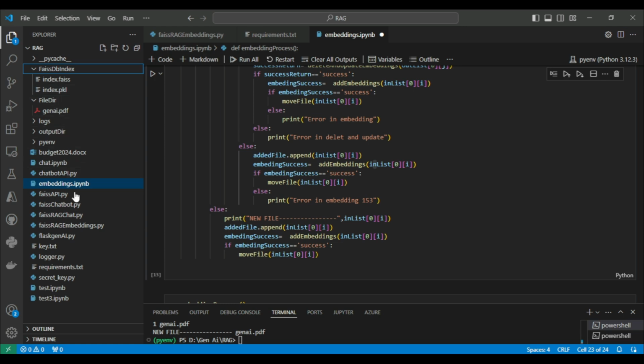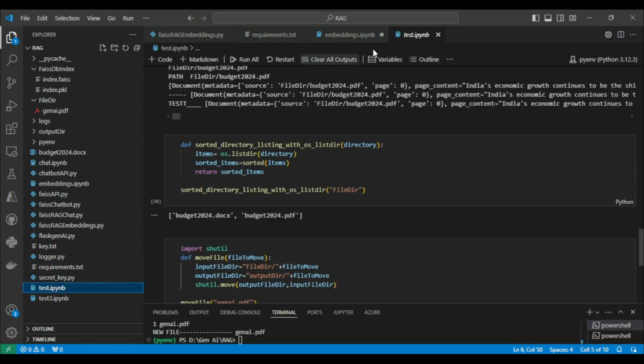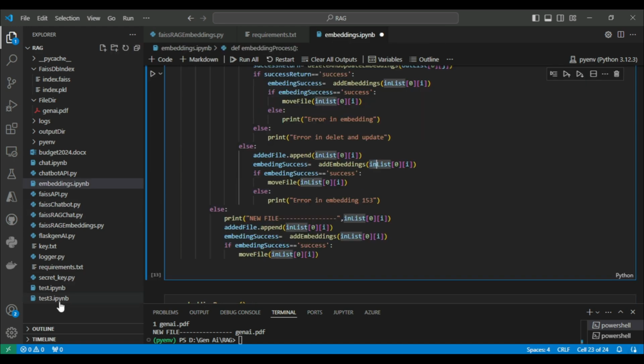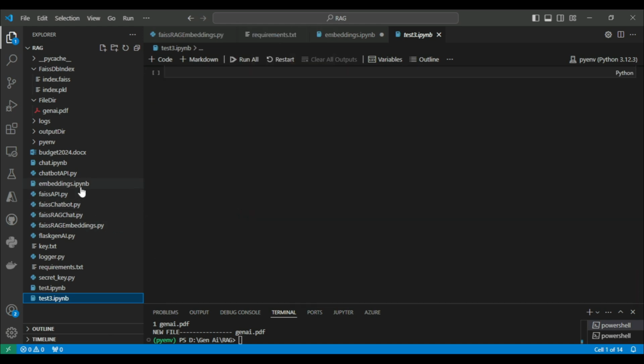So let me take you to this point where I have created the function where you can actually read that. One minute. Not this one, guys. I have tried many things, so just bear with me. The IPYNB, not this one. This is the embedding process. Embeddings, chat, this.